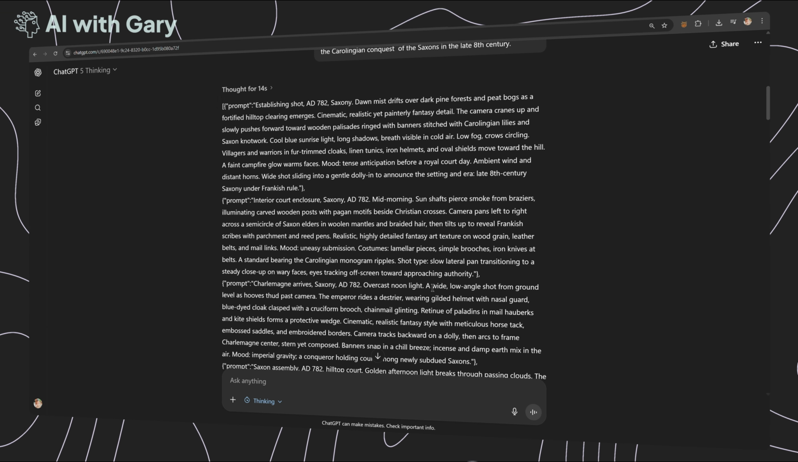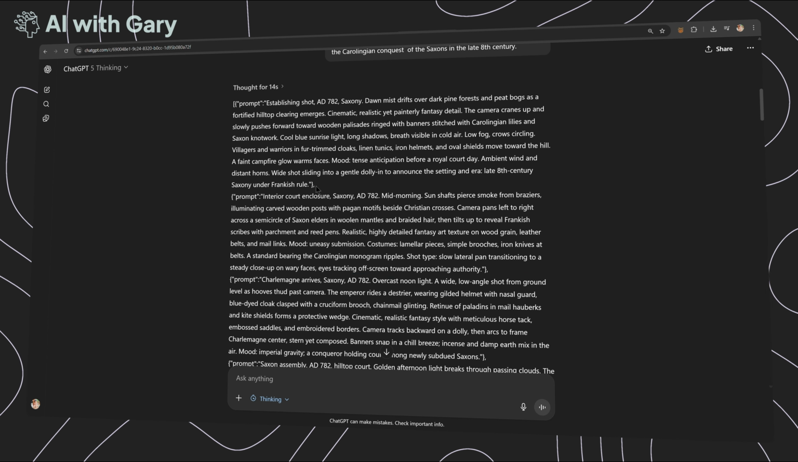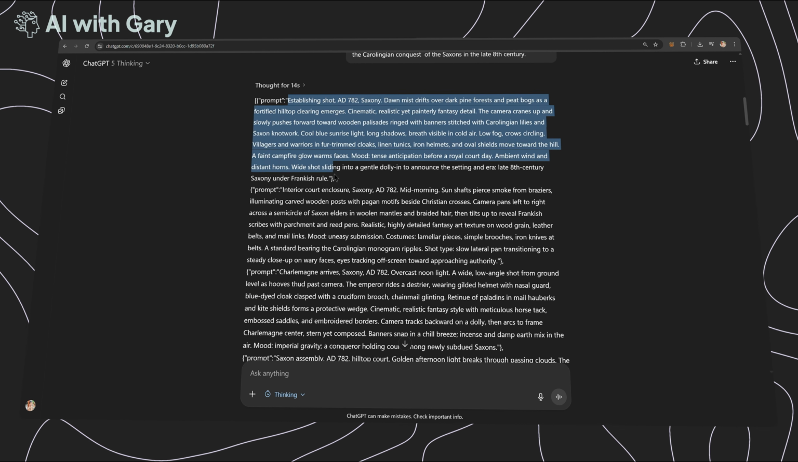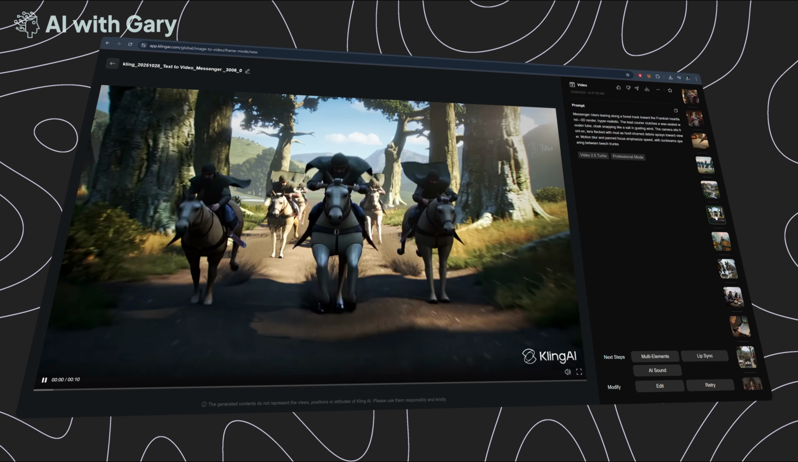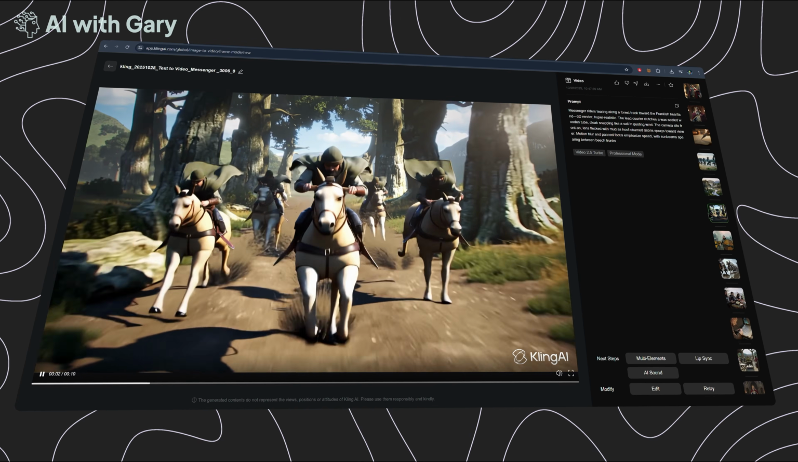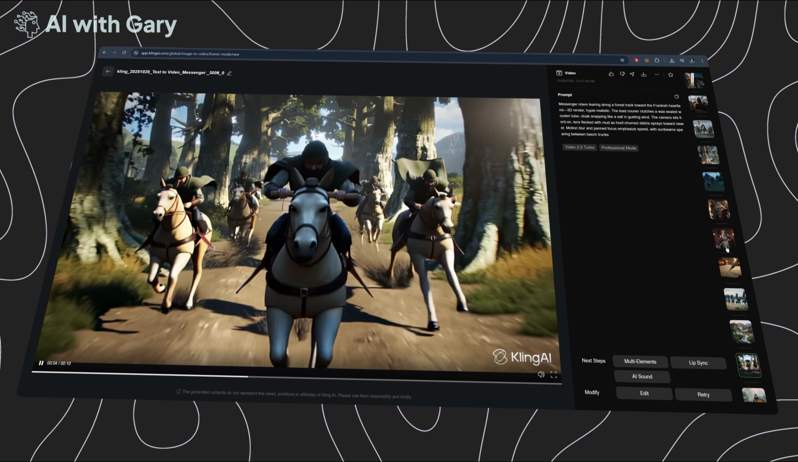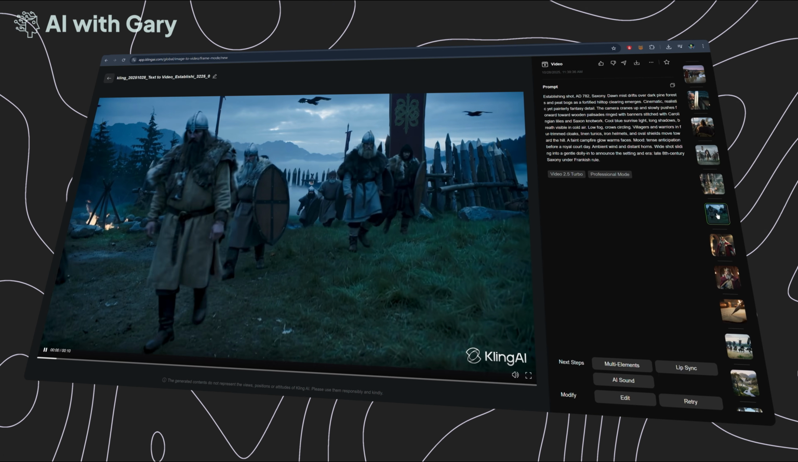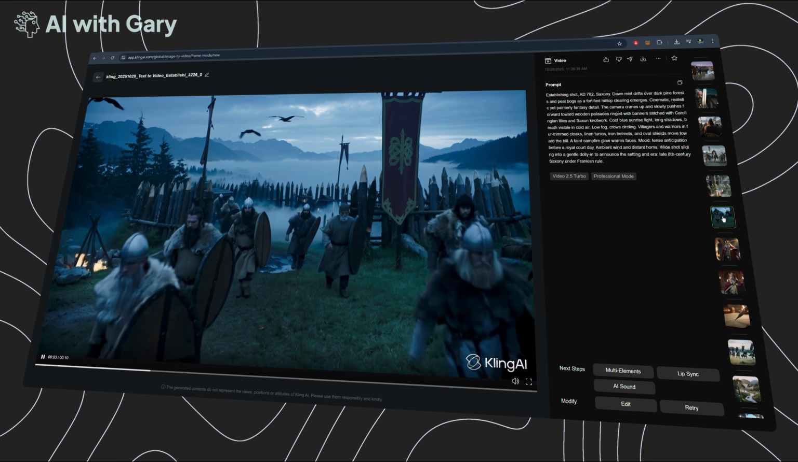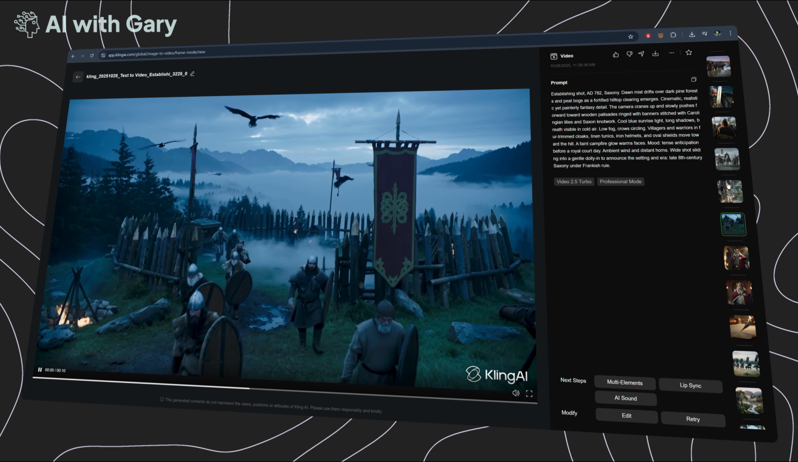Once I have all the prompts, I simply copy each one and paste it into a text-to-video AI generator. And yes, I used Kling AI again, just like before. As you can see on the screen, these are all the videos I generated using Kling AI's text-to-video feature. The model I used is Video 2.5 Turbo, which I find very affordable. It costs about $25 in credits per video, still supports professional mode, and the quality is really good.